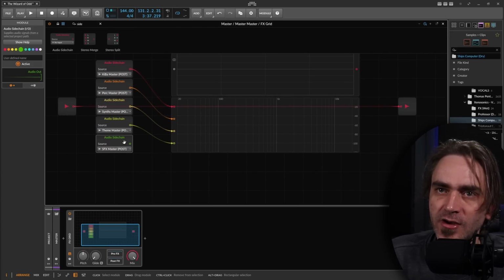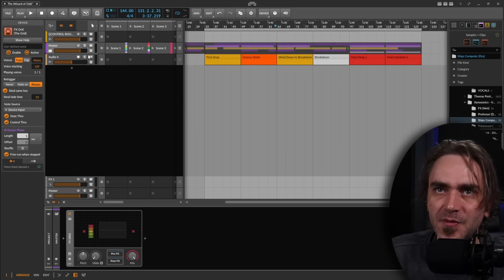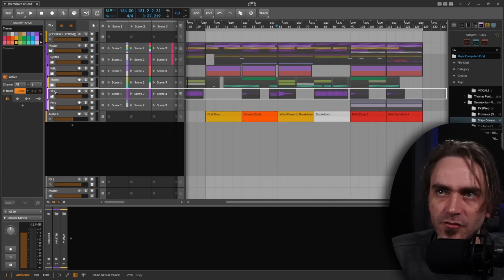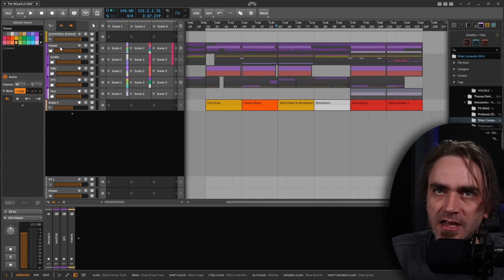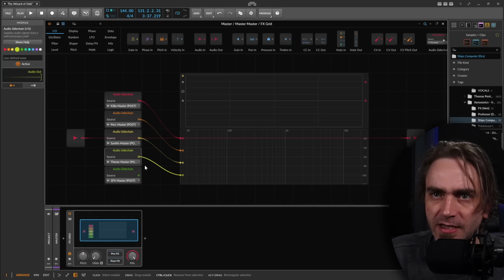So here we only have 4 channels. So what I want to do is perhaps put my themes into my sound effects group. And then we can go over here back to the effects grid, and yeah, so we've got 4 channels which we can analyze simultaneously, which is enough.